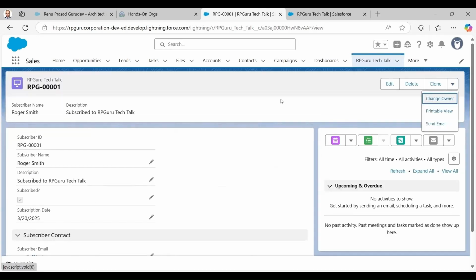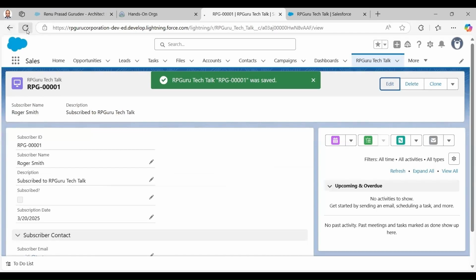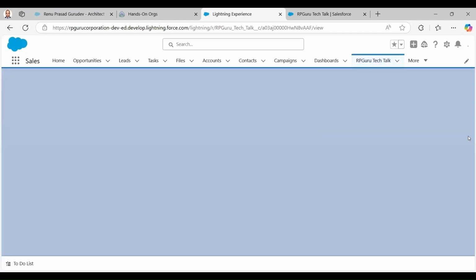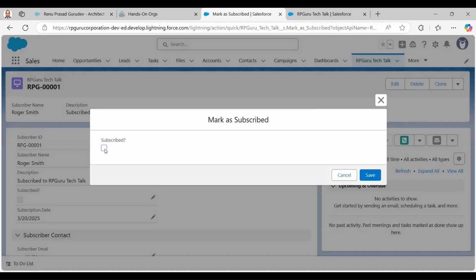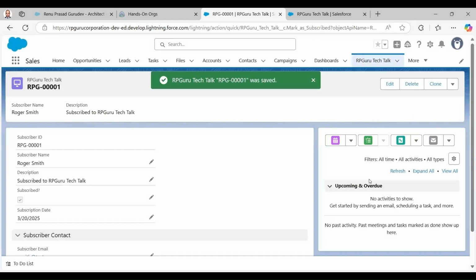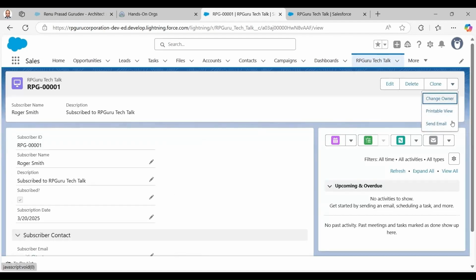Now let's do the subscribe action check. So I edit and uncheck the Subscribed checkbox and reload the page. Now Mark as Subscribed should show up as a button. So there you go, Mark as Subscribed is there now. So basically, when I click on that, it allows me to check the box and save, and then just reload and see it should not be there. So let's double check that the Mark as Subscribed button doesn't show up. So this is how it works.